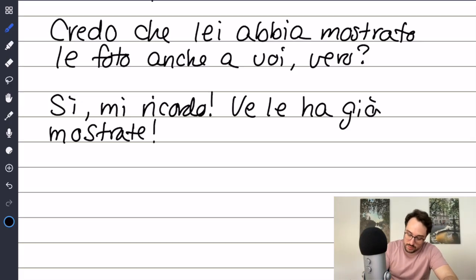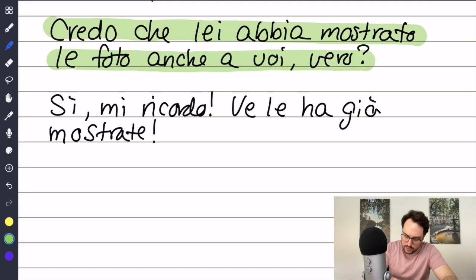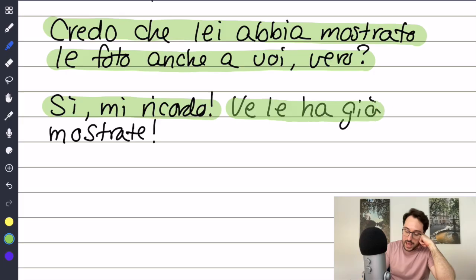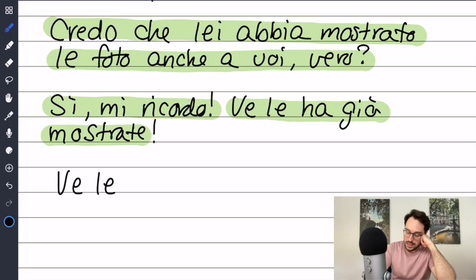Okay. So this means I think that she showed the photos also to you all, right? Yes, I remember, like as I'm thinking about it. To you all, the photos she has already shown. Ve le ha già mostrate. Look at that beaut. That is beautiful. Yeah, because ve le ha mostrate is to you all, she has shown the photos.